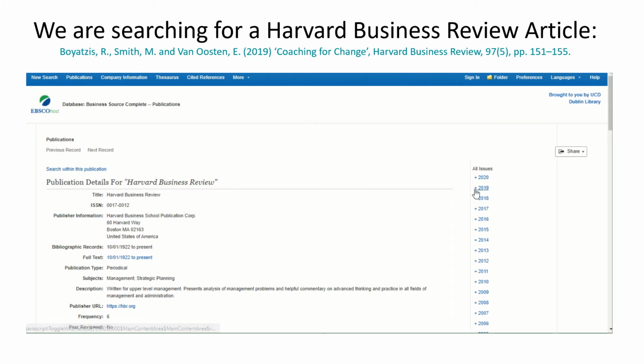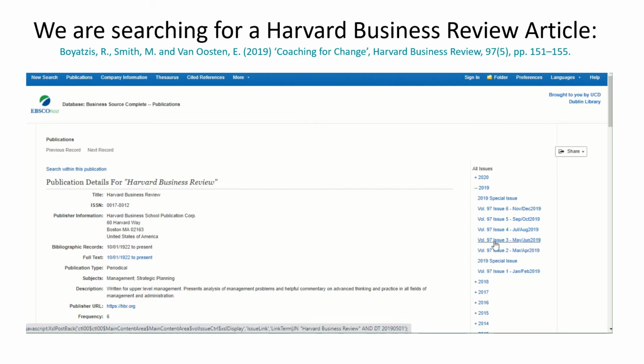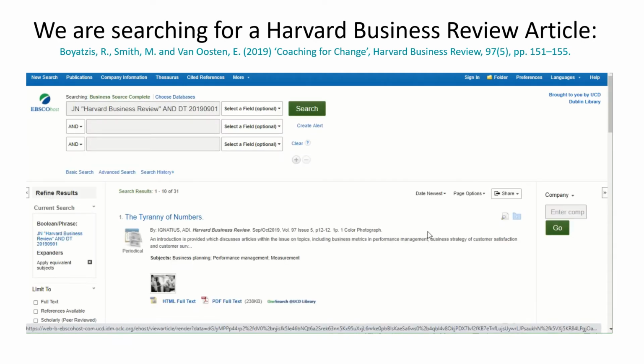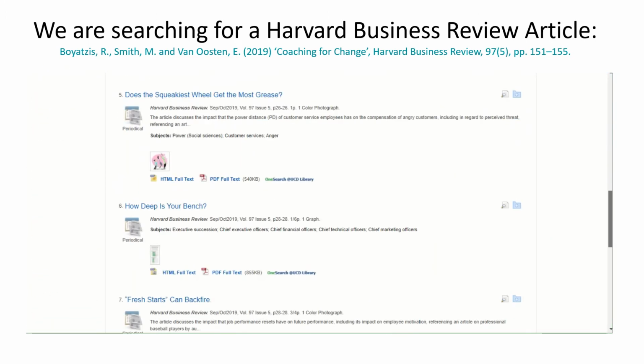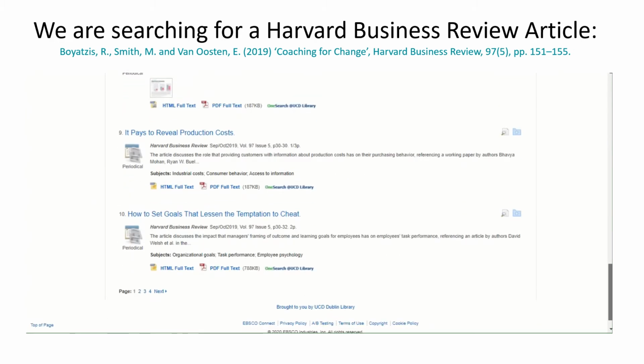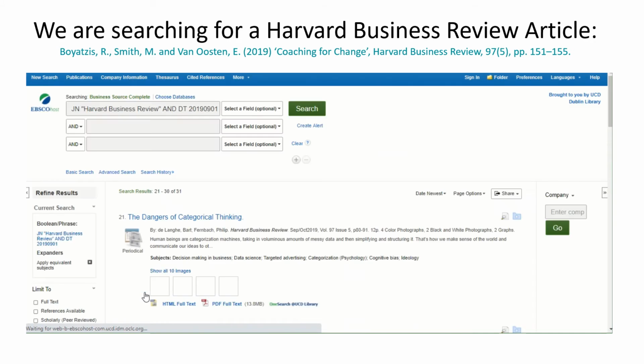So from here you want to drill down into the journal itself, and I'm going to go into volume 97, issue 5 to find my article. And then from here you're looking at the page numbers to try and track down the article. So my article is on pages 151 to 155. So you might need to go to the next page or even the following page.